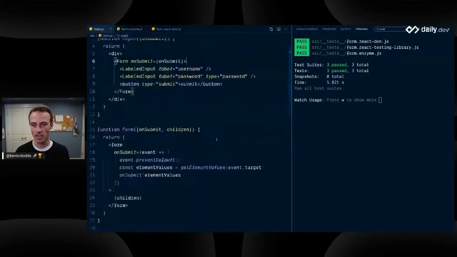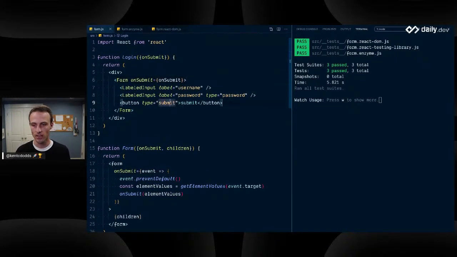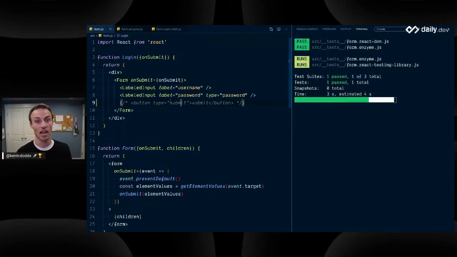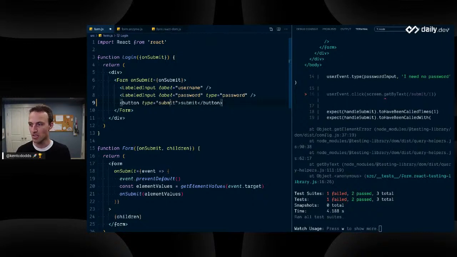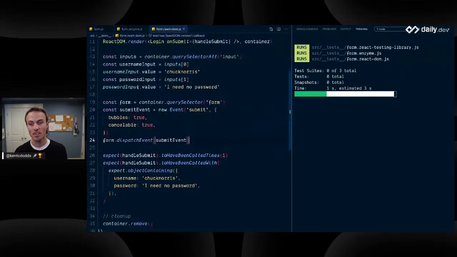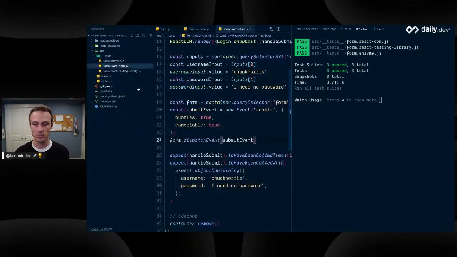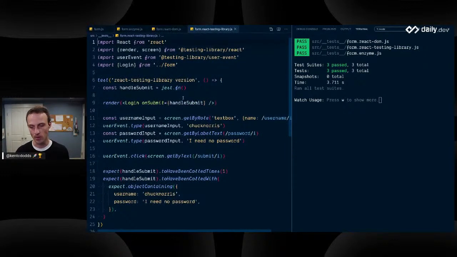I forgot to mention that I think Enzyme will fall over if we leave out this submit button. Enzyme will continue to pass when it absolutely should not be passing. But in any case, when I created this, I was like, oh man, I just need to make a couple of helper functions to make this better. And that's where React Testing Library came from.